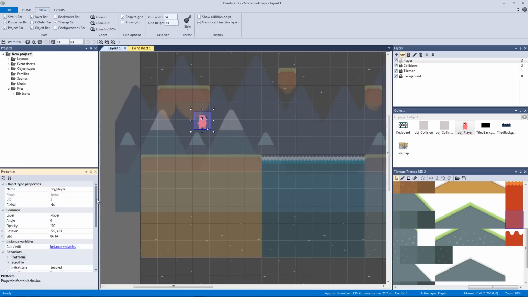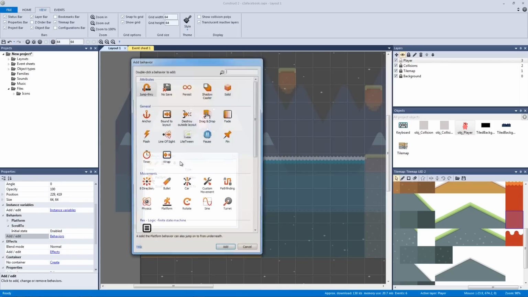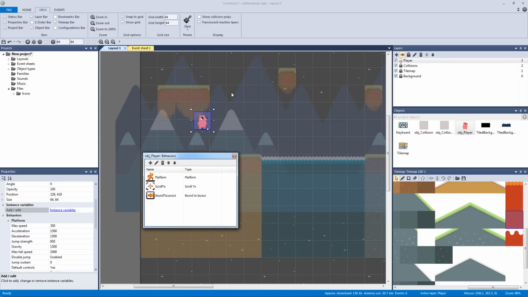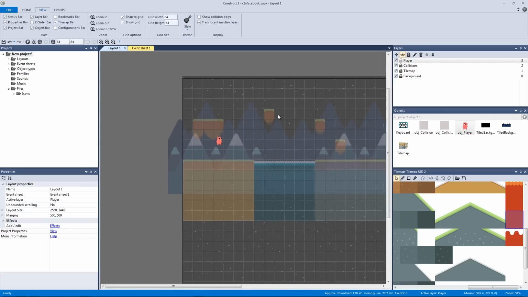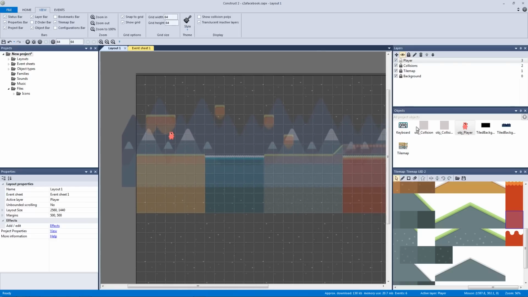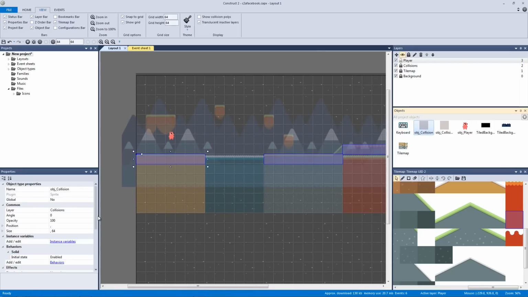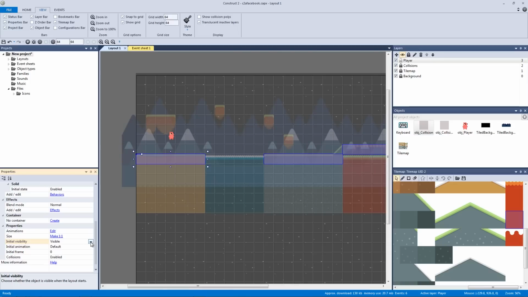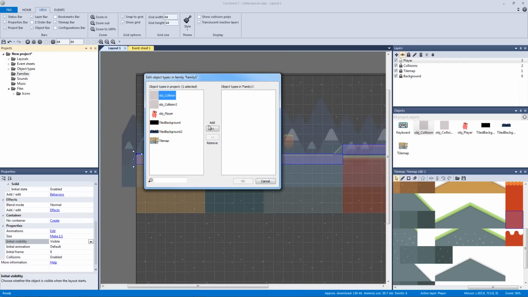I'm going to go down to our behaviors and add a bound to layout. That way we can't actually leave the scene. That's always a good one to have. And then what I also want to do is turn off the visibility of our collision objects. Now you can do this two ways. You can just change the initial visibility to invisible, and that's going to work just fine. Or if you have the personal edition or greater, you can add a family, which is just exactly what it is.